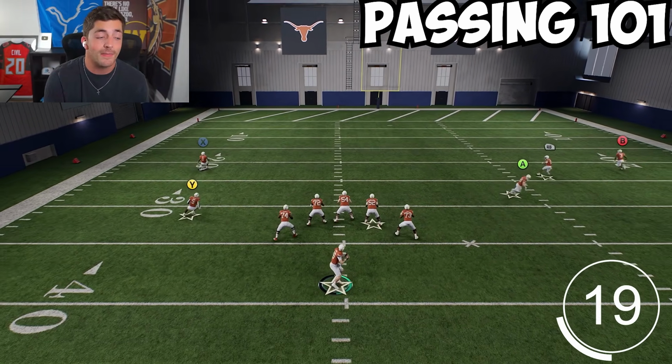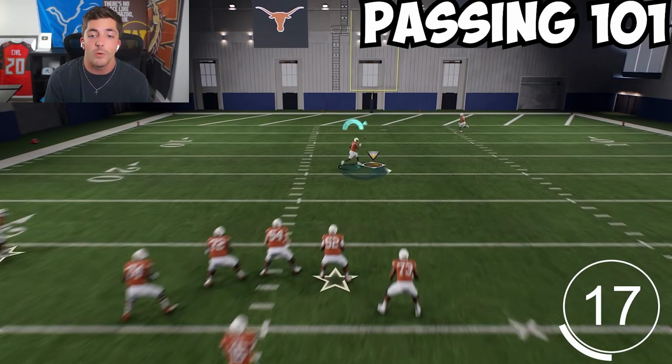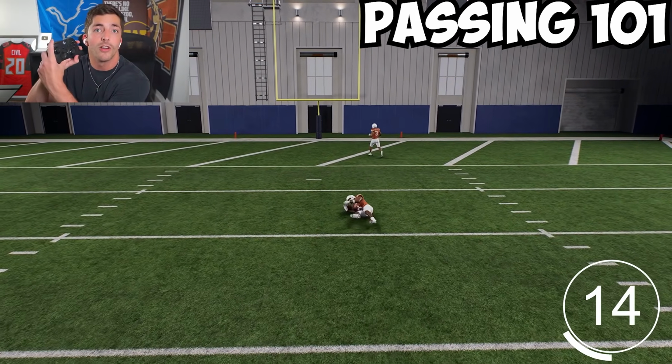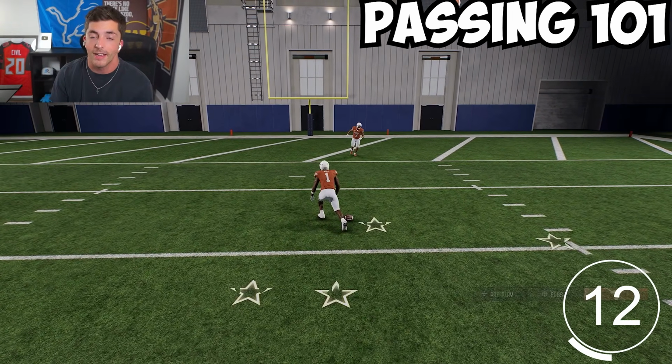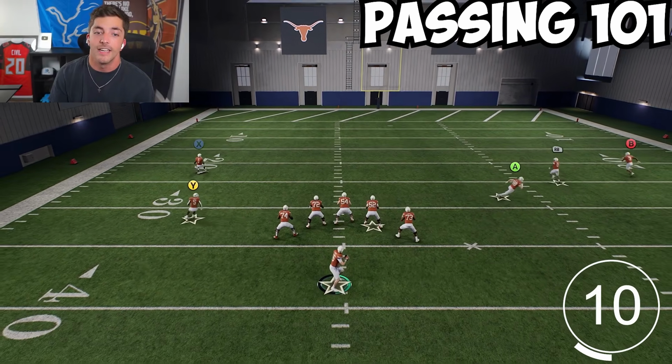Now, a special little tip that I have for you is that if there's ever a tight window where there's a defender right underneath you, you can hold left bumper and throw a high ball, okay? That's a very advanced tactic, but it's very, very good.